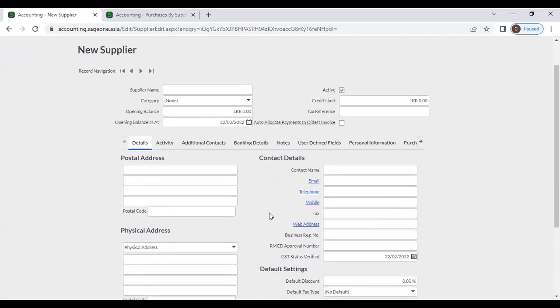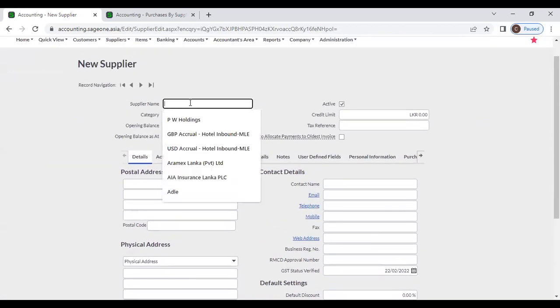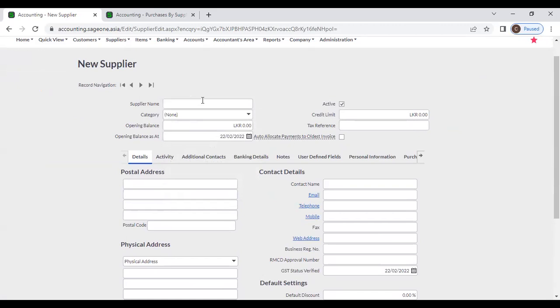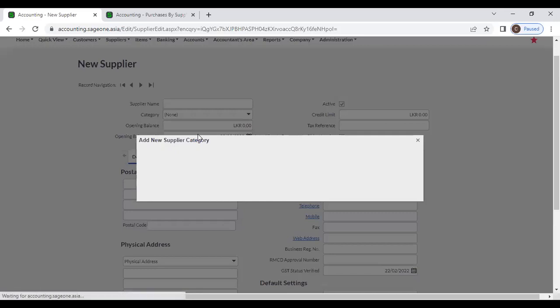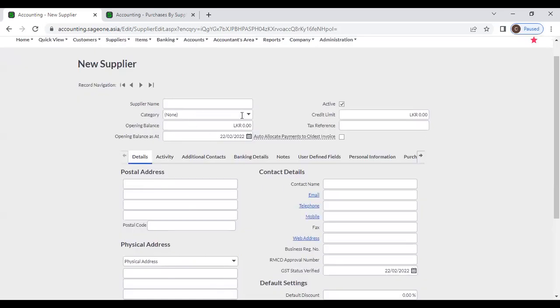Okay. Right. First, you can enter supplier name. And if you have created any supplier category, you can select this supplier category, or if you haven't created any supplier categories, you can create a new supplier category by clicking this add new category. You can enter supplier category here and save, then it will display here.